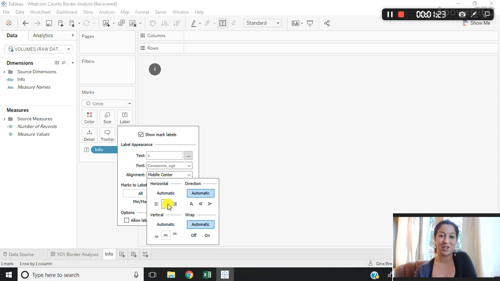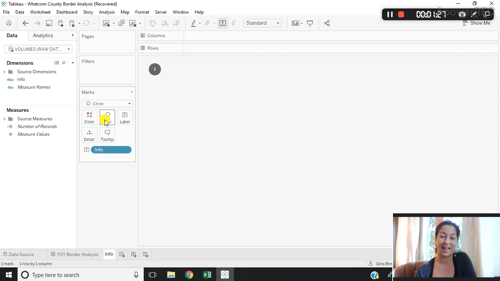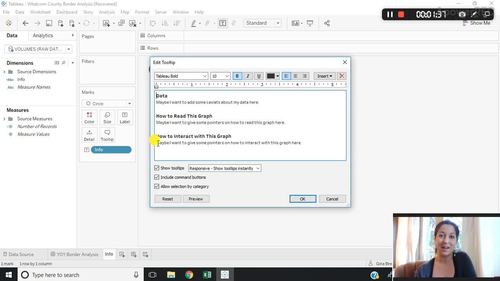I'm going to change the alignment of my I. I'm going to change the font to be a font that I like. I'm going to change the size and color of this circle mark to fit better with my dashboard. And then by selecting the tooltip card, I can edit the tooltip to add all of this information.